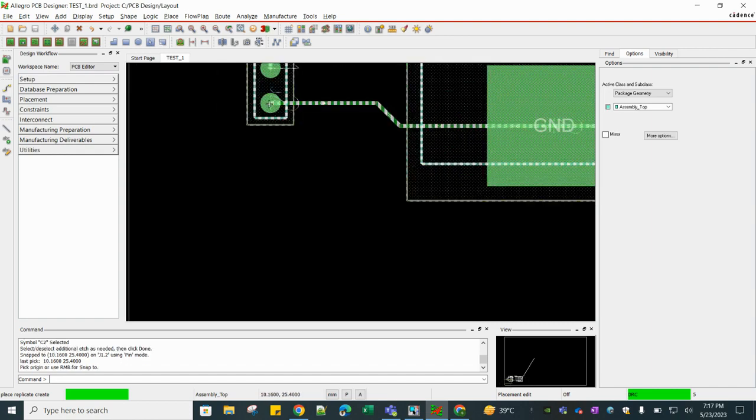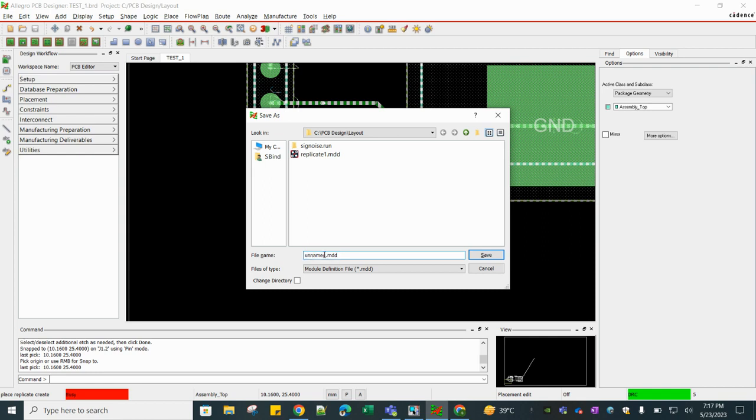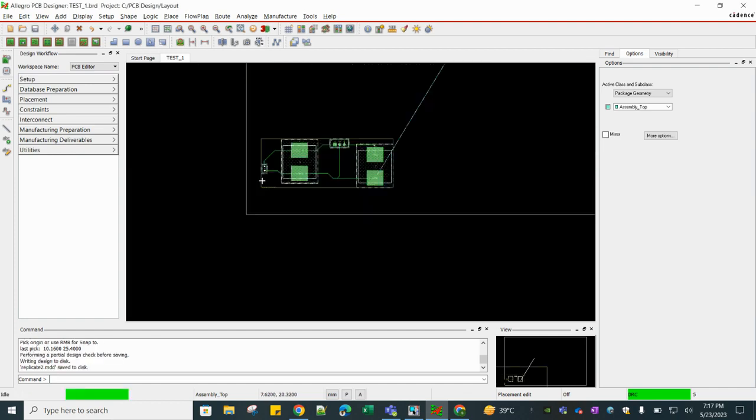Just click any point. It will ask for the name. I'm giving the name replicate 2. Replicate 1 is already there, so I'm going with replicate 2. I have saved it.